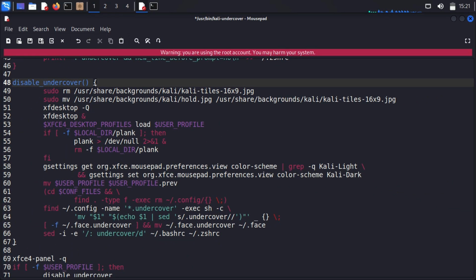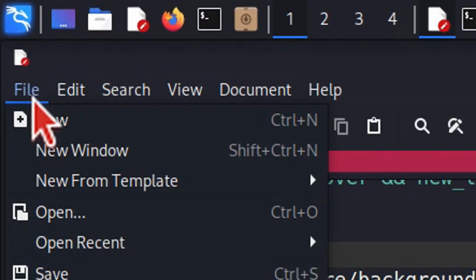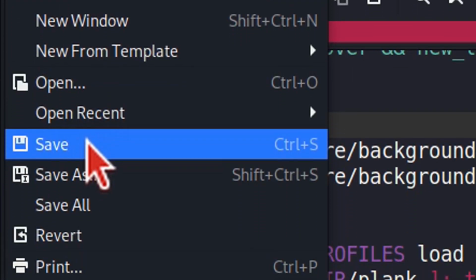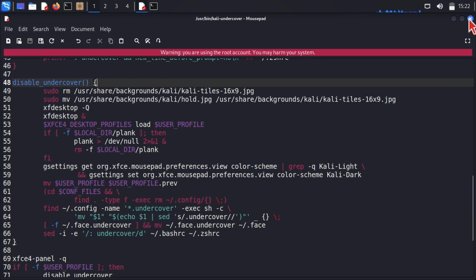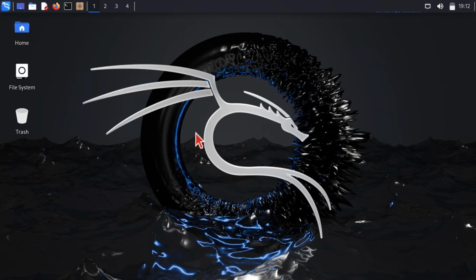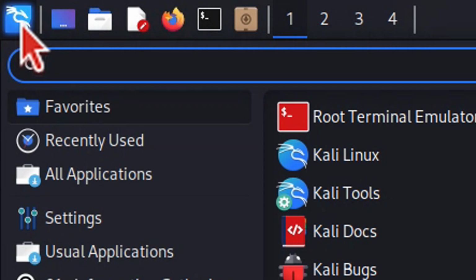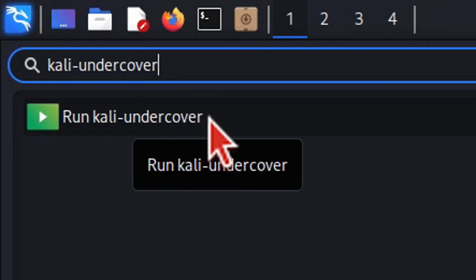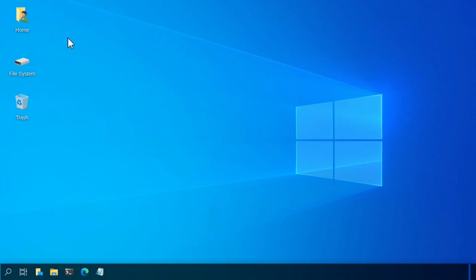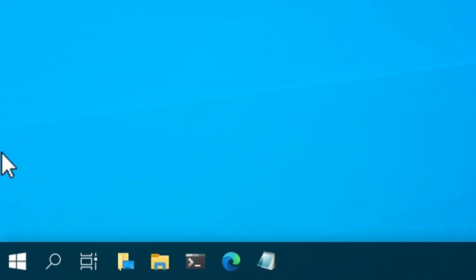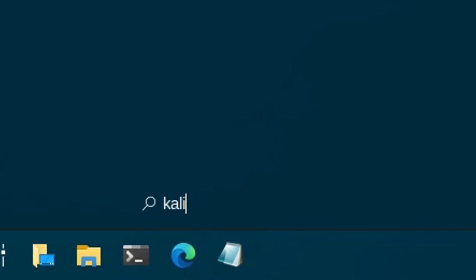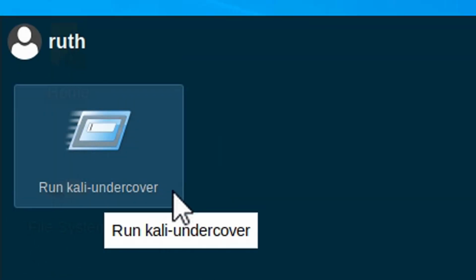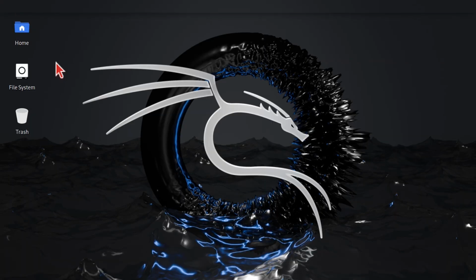Once we are done making those edits, we can go to the File menu, select Save, then we can close out of Mousepad and the terminal. Now we can use Kali Undercover by going to the menu, search for Kali-Undercover, click on Kali-Undercover, and the desktop will be transformed. How fun is that? When we want the Kali desktop back, we can open the menu from the bottom left this time, search for Kali-Undercover, and then click on Kali-Undercover, and within a few moments we will get our Kali desktop back.